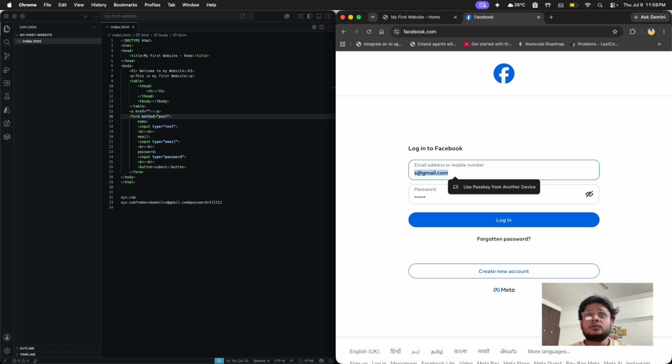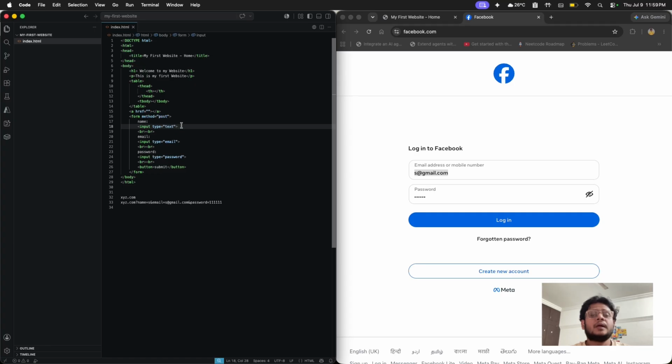Okay, so now let's come to a few of the attributes, like input. This one is the attribute, the input type. Text is an attribute, email is an attribute, password is an attribute. There are lots of attributes, like text, email, password, and we have number, we have telephone.